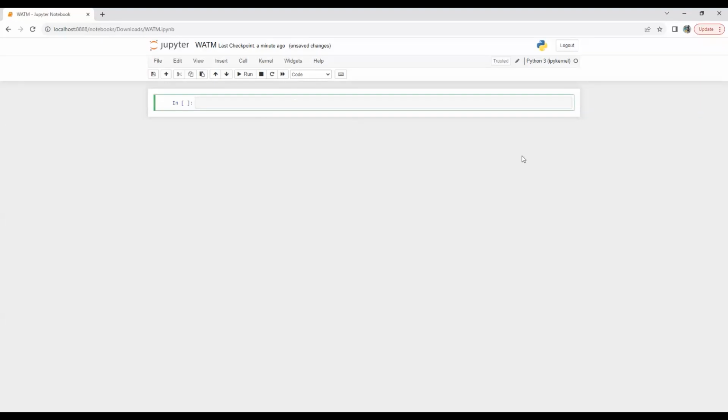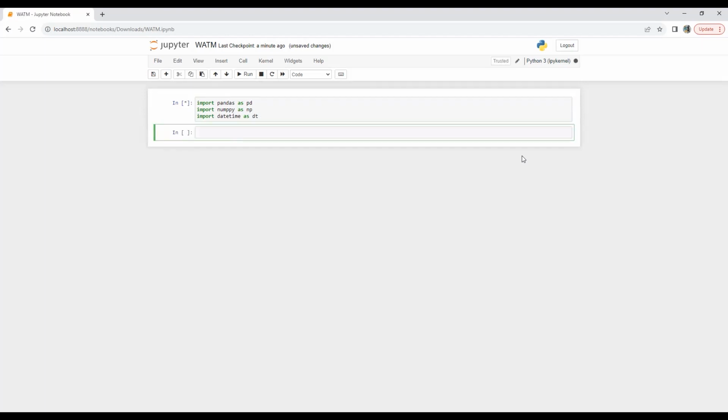So let's start. First I'll import libraries: import NumPy as np. I'm also going to import the datetime library as dt. Let's run this.